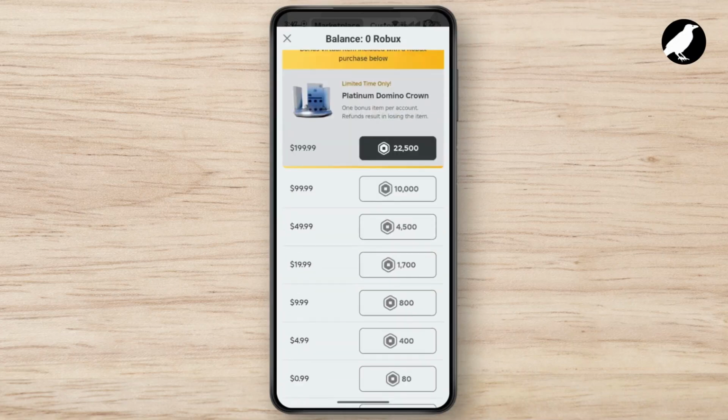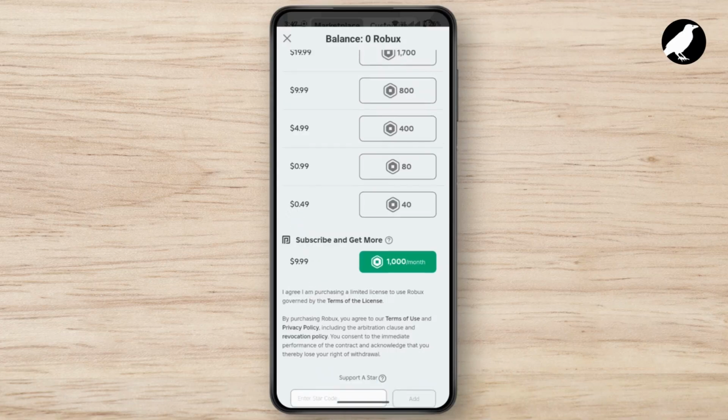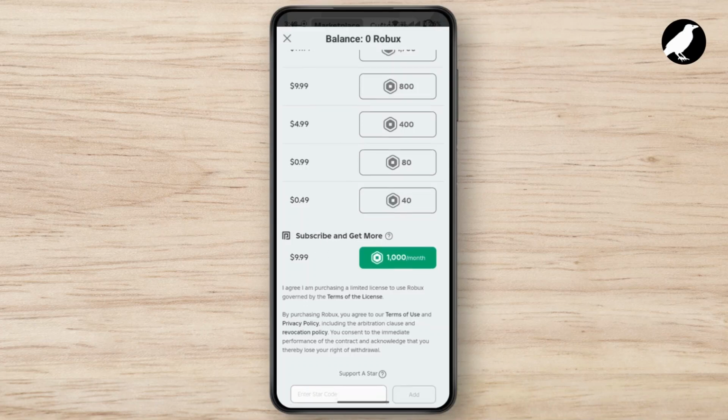Here, scroll all the way down, and at the very bottom there is a text that says tap here to add a star code. So tap on tap here. Now you will have a text box where you can enter your star code. So type in the star code provided by your favorite Roblox creator. Ensure you have entered it correctly. Once done, tap on add.